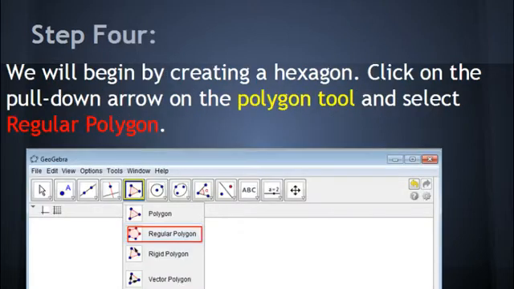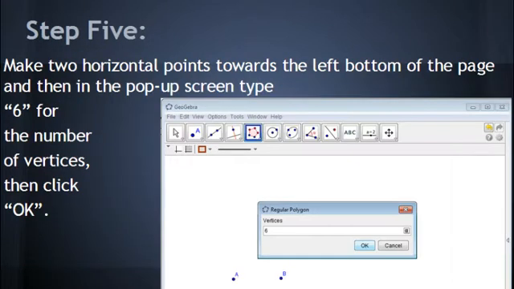So then step 4, we're going to begin by creating a hexagon, which is the first step to creating a hexatessellation. So just go ahead and click on the pull down arrow for the polygon tool, which is highlighted in yellow on screen, and then click on regular polygon. Next, just make 2 horizontal points towards the bottom of your screen, that way the hexagon won't run off of the screen and you'll be able to see it clearly.